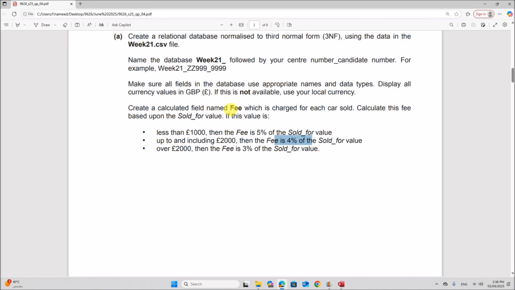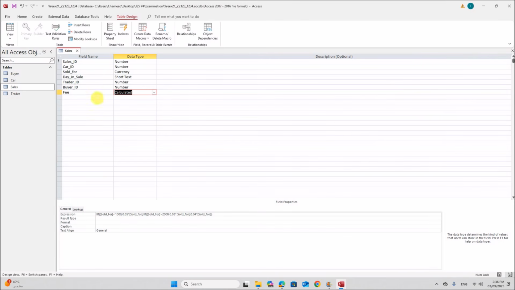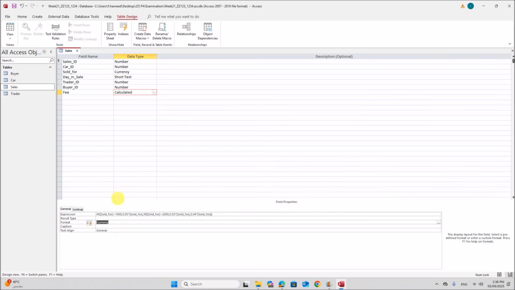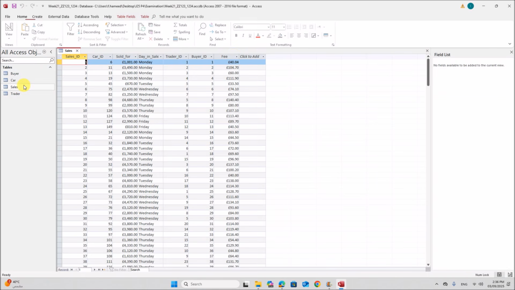And it should be set to currency. So let's set it to currency. Go to the format, set it to currency. Save the table. You can see the fee is calculated here.